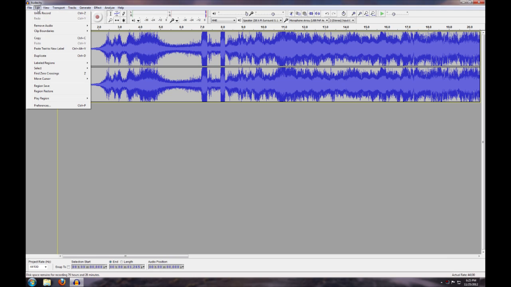We're then going to go to the Edit menu. We're going to go to Remove Audio, and then we're going to go to either Cut, which is going to cut it out. We could still paste it in somewhere. Delete. We can do a split cut, a split delete. We can just silence the audio, but we can also trim it.